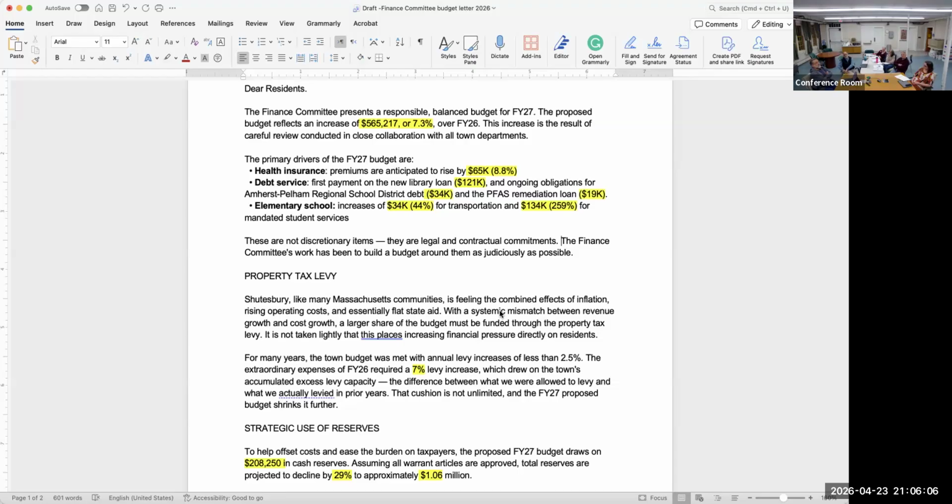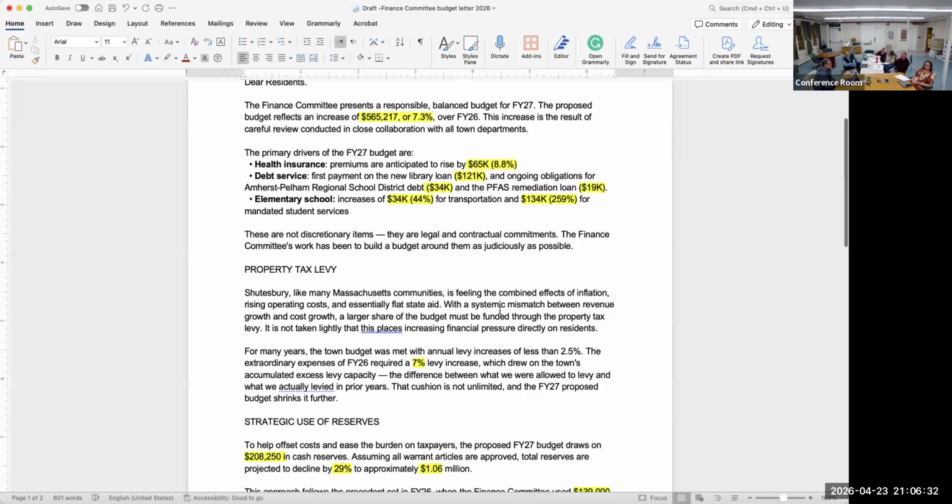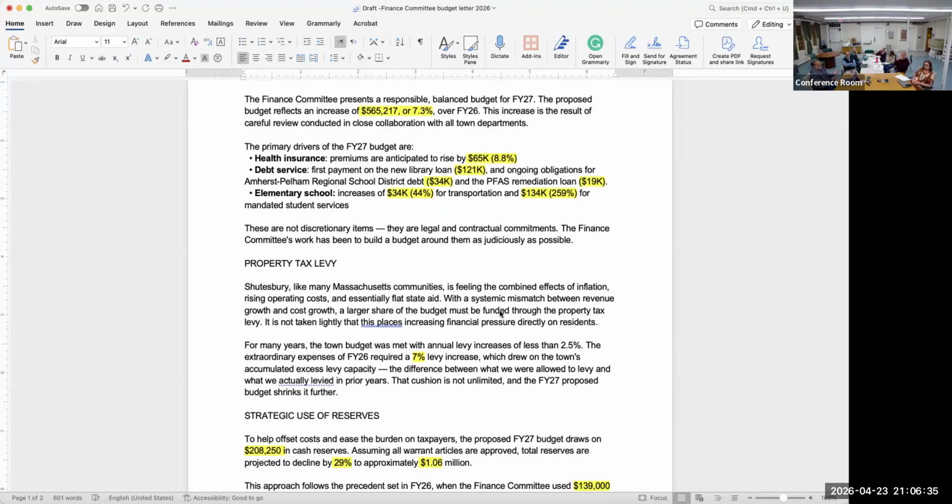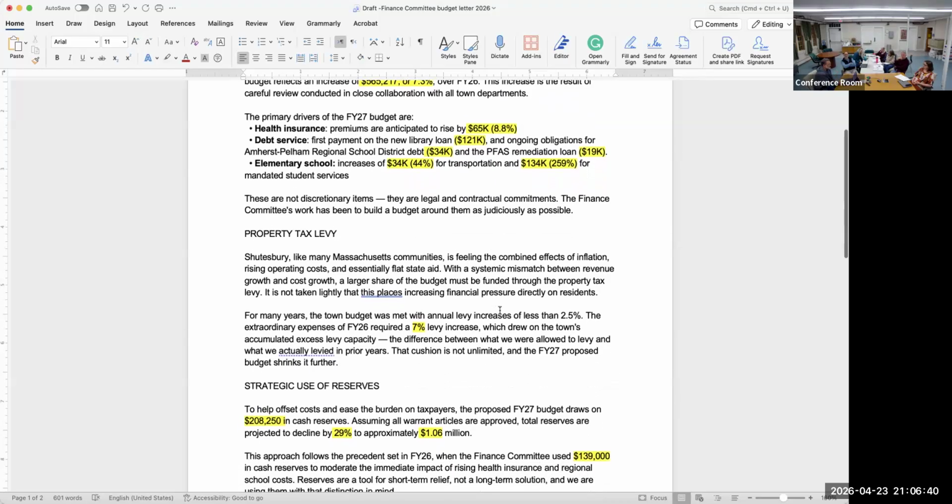But the point is, I am feeling the need to take the summer as an opportunity to complete development of those tools and get that done, because otherwise I just think it's not going to happen when we're in the heat of the season, which is really six months. So the cushion is not unlimited, and the FY 27 proposed budget shrinks it further. I think that's sufficient, and we can expand on it when we're going over revenues.